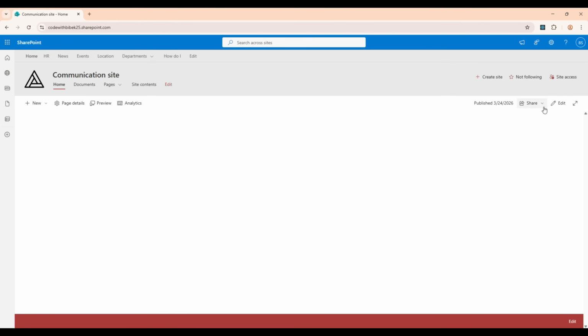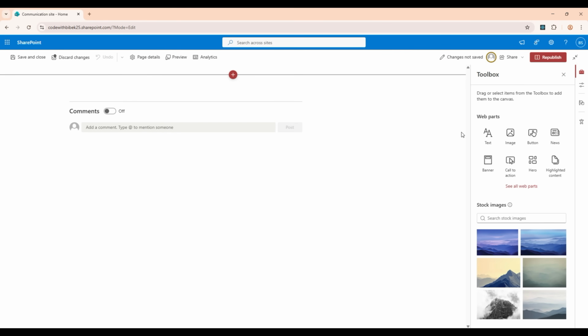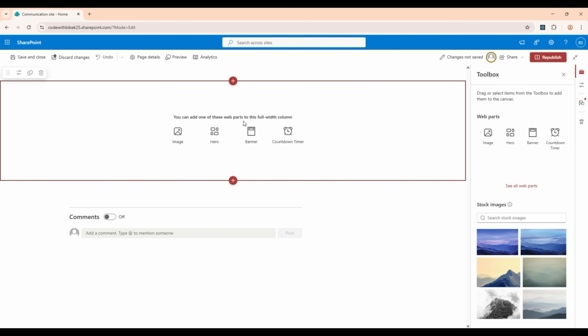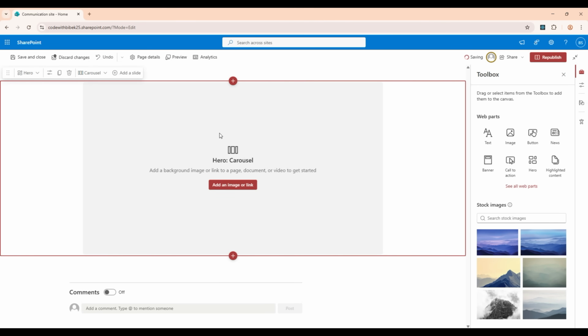To add the webpart, edit the page, add the section by clicking the plus icon. Let's add full width section, then add hero webpart.